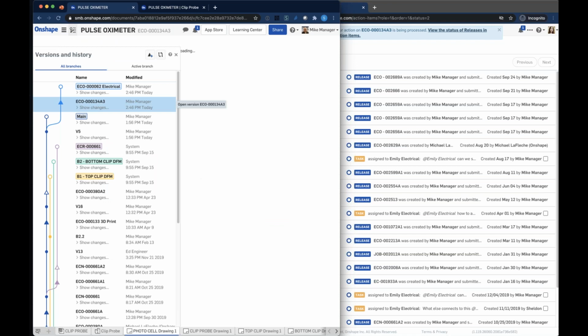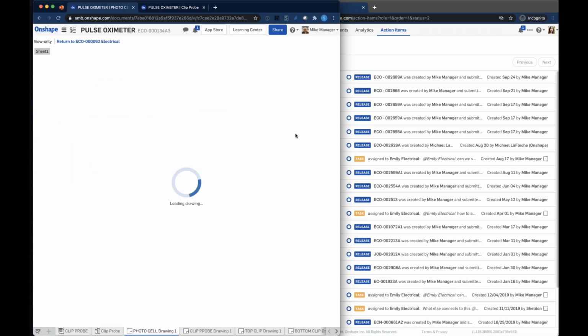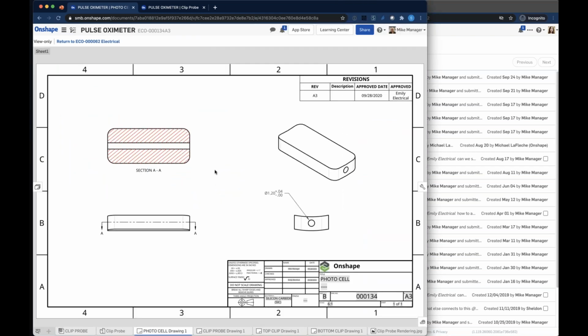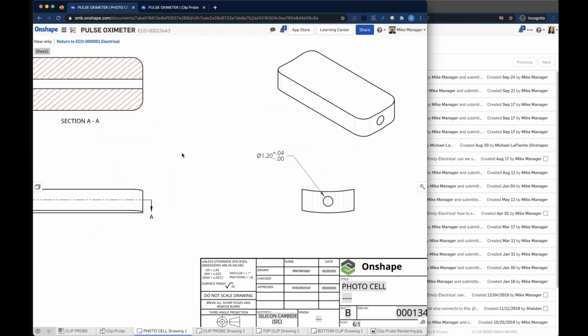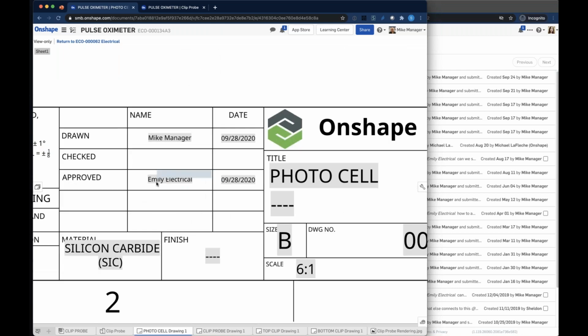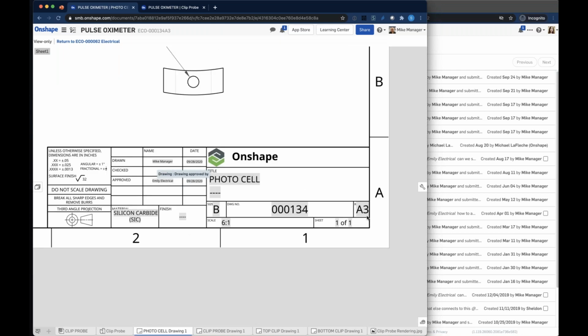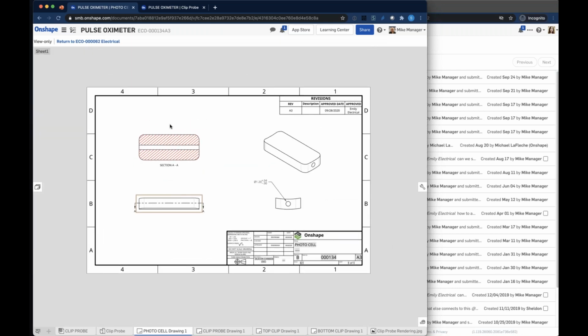You can actually click right back into that previous moment. And that's showing us the actual released drawing, and it will create it in a view-only fashion, which means you're never going to change something that's been released. And if you did, you'd have to initiate another change notice to do that. But that's perfectly set. Rev A3, of course, has filled out the title block down there with all the information.